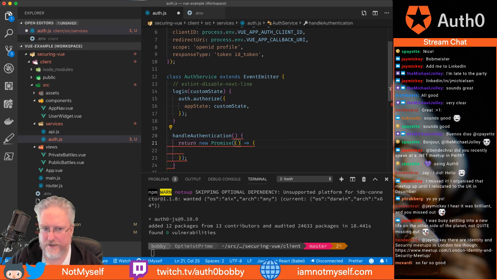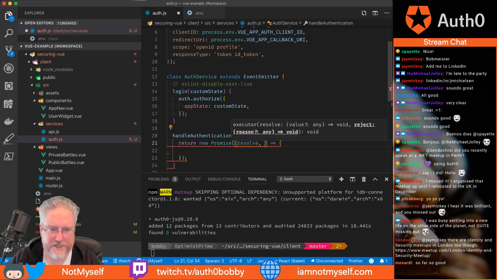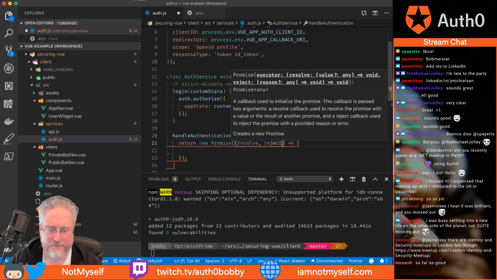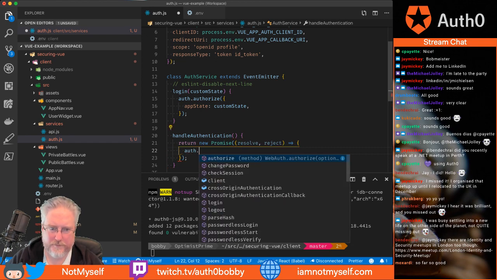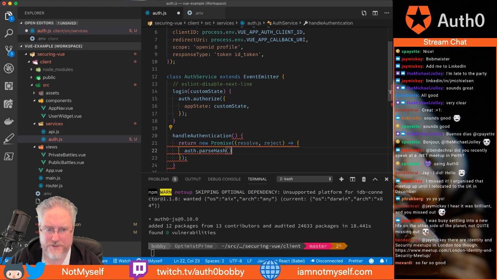Because there is some asynchronous work going on here, resolve and reject. That auth ParseHash. So when I call the handle authentication method or function, what's going to happen is I'm going to use the Auth0.js library to parse hash.